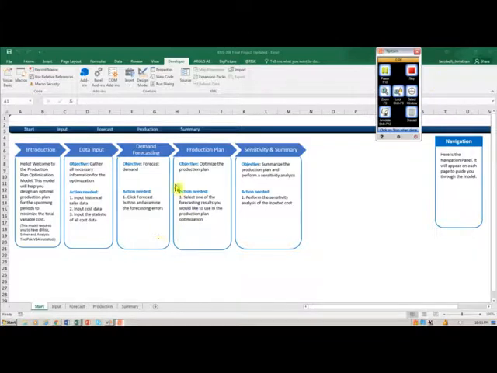Welcome to the Start page, where navigation throughout the tool is outlined in a user-friendly way. If you're ever confused or lost, come back to this page to identify what you need to do next. For a quick overview, I will go through all of the steps.